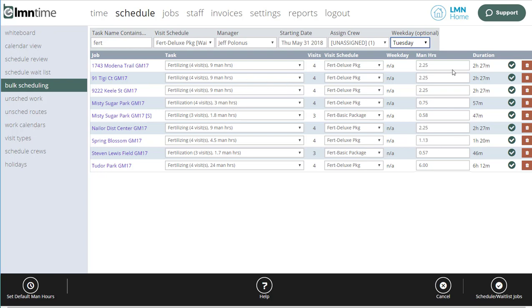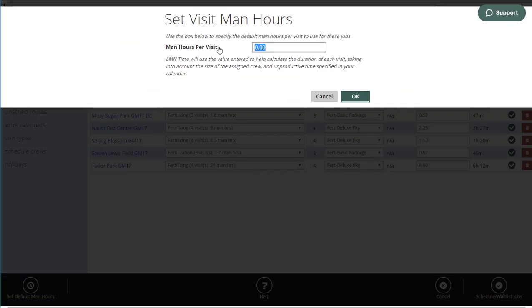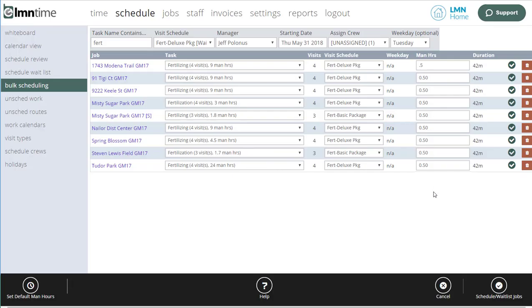So you have the opportunity here, if they are wrong, to just override them. So this is going to set up how much time on the schedule we want to book. Or if you have to override all of them, because you always do that, you can go down to the bottom here where it says set default man hours. So for example, if I wanted all my fertilization jobs to default to half an hour, I could just go here, set that to half an hour, and bam, everything's half an hour. And then I can just change the ones that are bigger or smaller as needed.